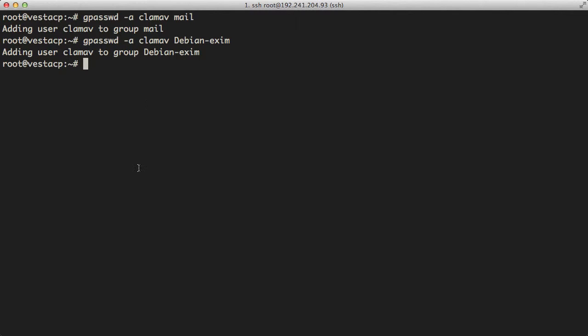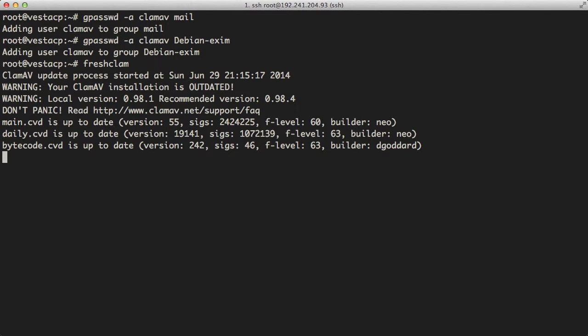Now we'll run freshclam, and this will get the updated virus definitions for ClamAV. We'll click enter, and it'll process those updates for you. You can see that ClamAV is outdated.